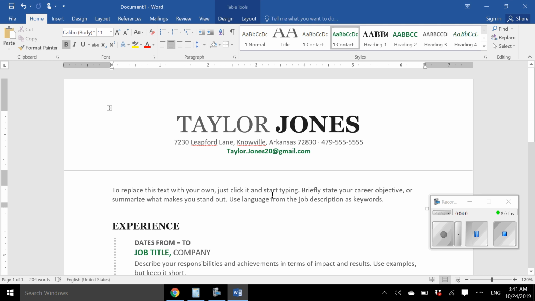Okay, next, I want you to find the very first paragraph that starts with "to replace this text." Typically, this is an area where people would put their objective. And in the past, the objective informed the employer about why they were submitting a resume. However, objectives have become outdated. One of the reasons being most objectives stated what the company could do for the potential employer as opposed to what the employer could do for the company.